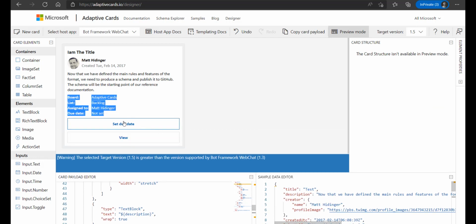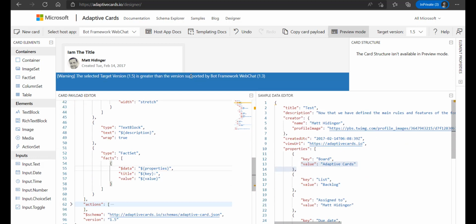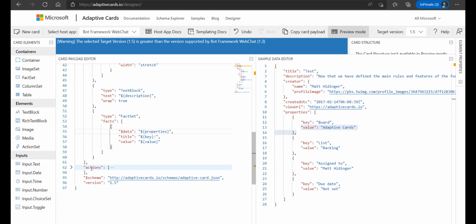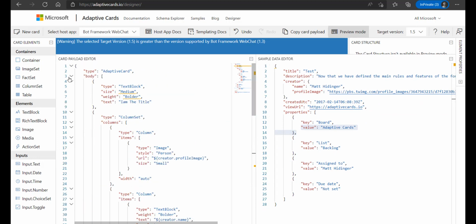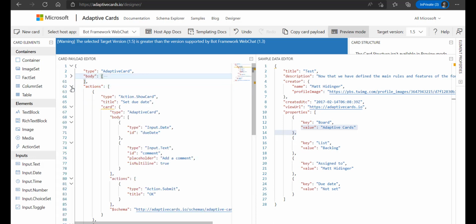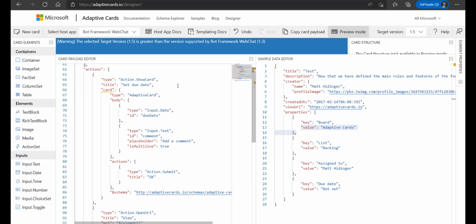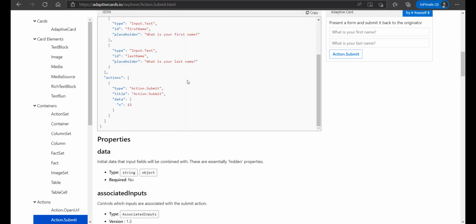Now, finally, we can see a couple of buttons listed here in the adaptive card, which is possible through the actions attribute. If I minimize the body and expand the actions, we can see that actions are defined using Action.ShowCard, or it can be Action.Submit. So there are multiple actions that we can use.